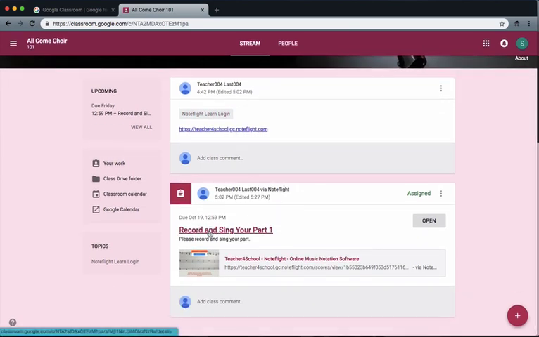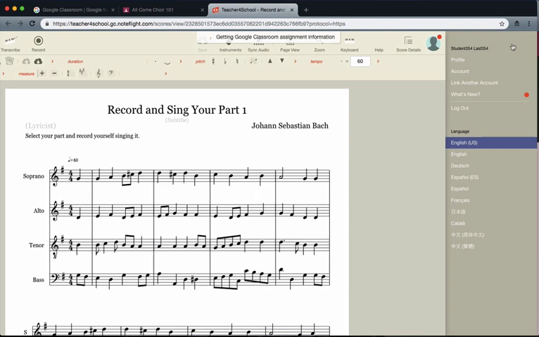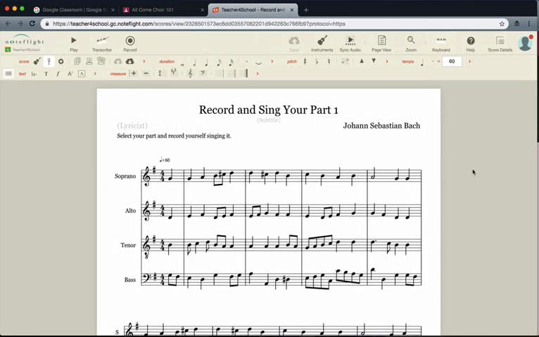But in addition, I have a new assignment that my teacher 004 has given me earlier today. So I'm going to click on this assignment and it's going to open into my Noteflight Learn site as that student right into that score. And while that's loading up, I'll show you that I'm logged in as student 354. We have a demo site here at Noteflight that we use for all of our testing, and to make sure that we can test every possible configuration, we actually have 1,000 students in our demo site that we work with. So this is an assignment asking students to record and sing your part.